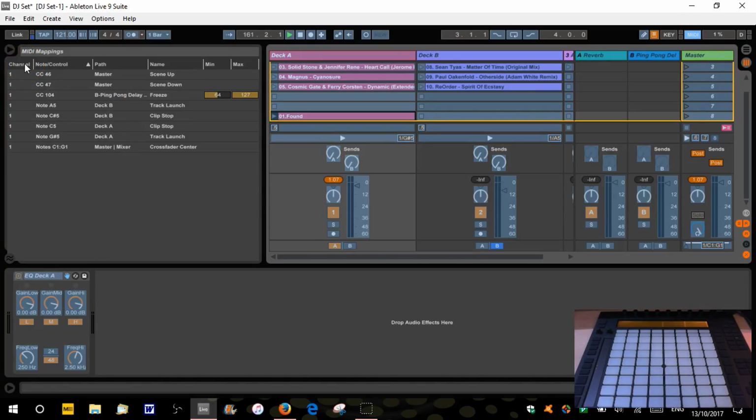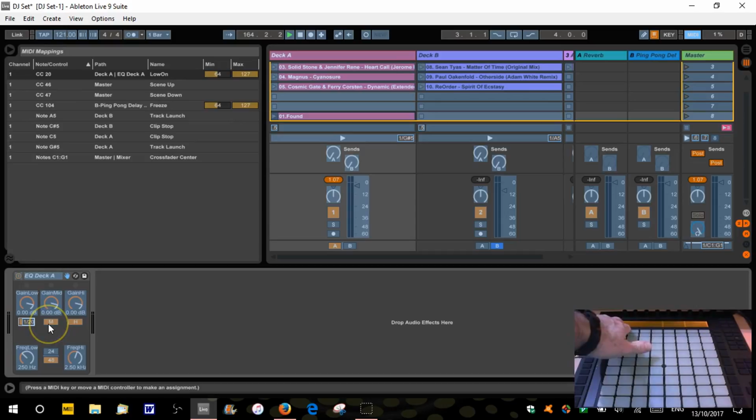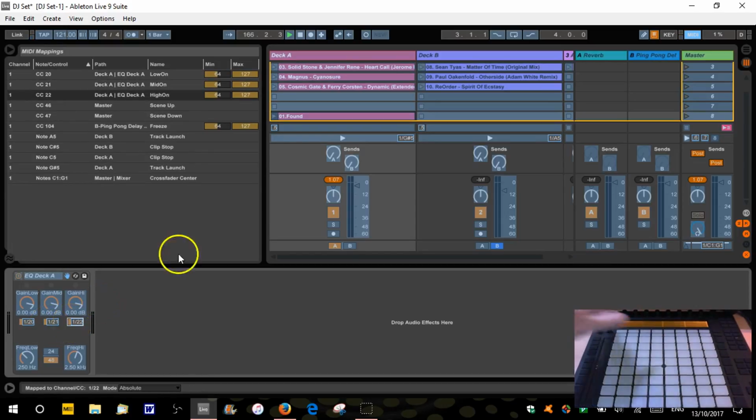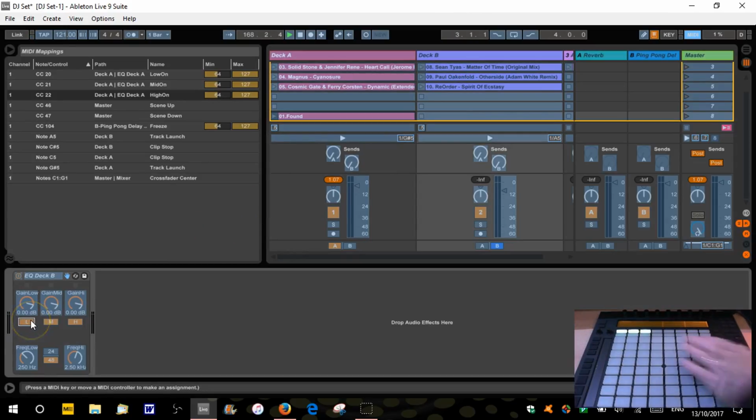So, first thing we're going to do then, we're going to map these to these buttons. So we're going to map that one to that one. Again, it's up to you which buttons you do, but these work quite well. We're going to map that one to that one, and that one to that one. That's on deck A, and then we're going to go over to deck B and do the same thing on these 3.